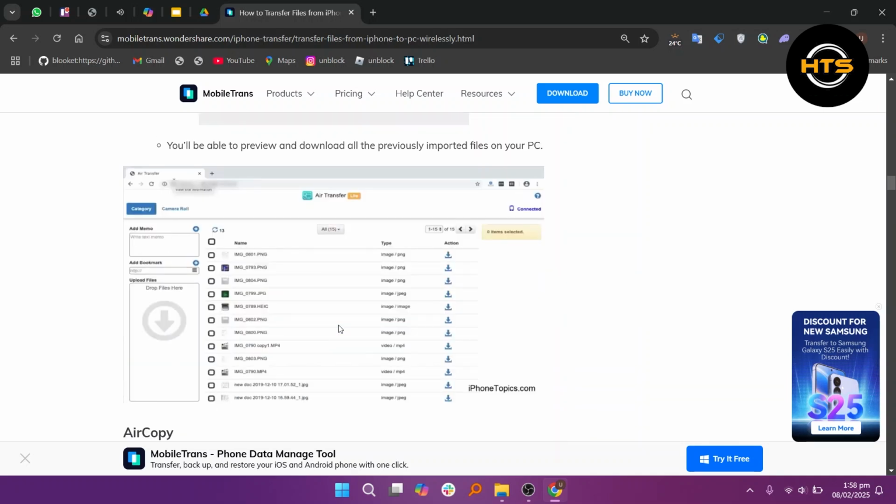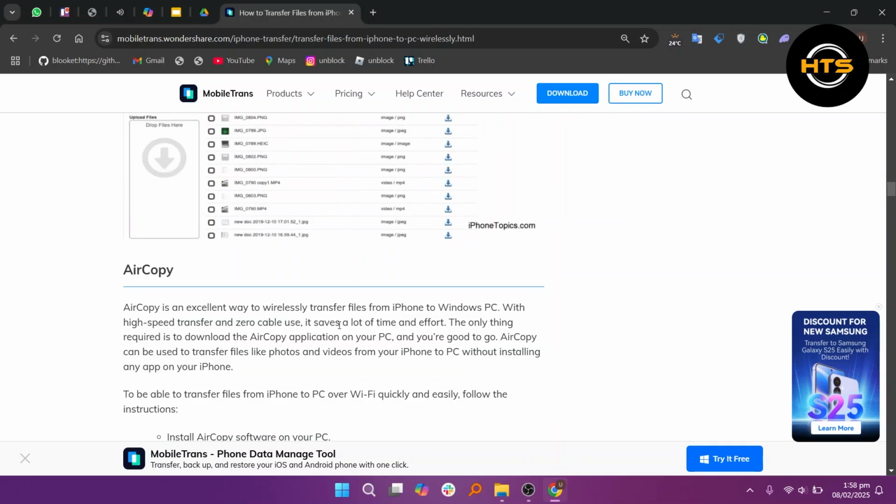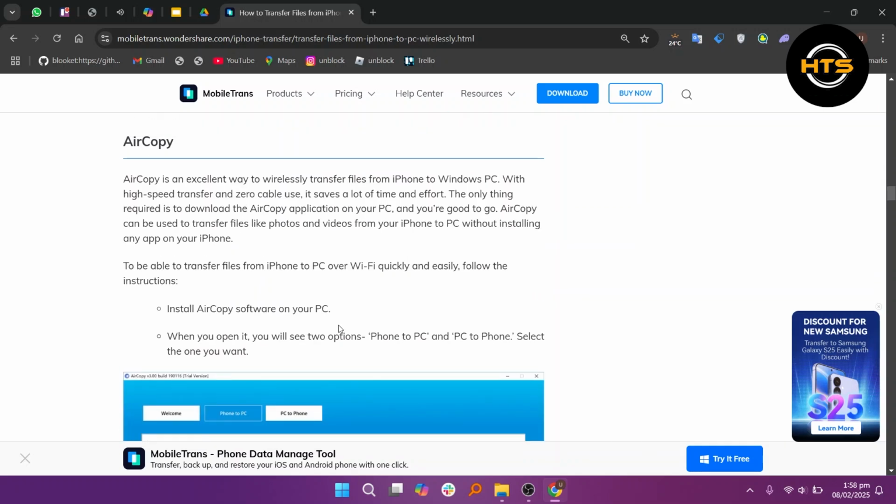If you're using a Mac, AirDrop is an easy option. Enable Bluetooth and Wi-Fi. Select the file and AirDrop it to your Mac.